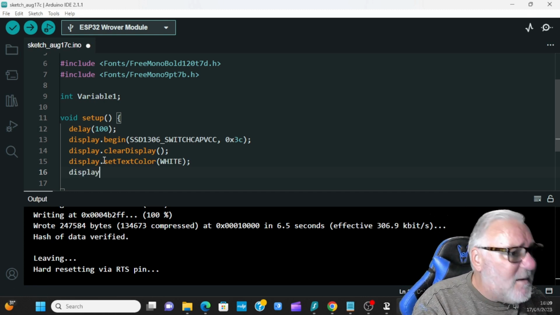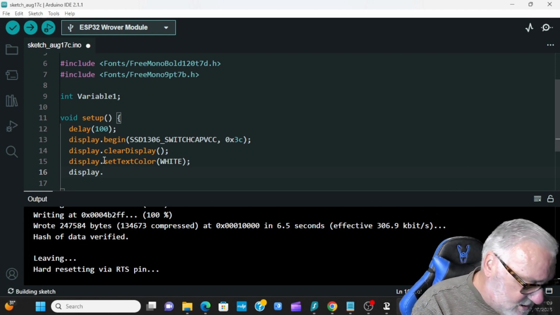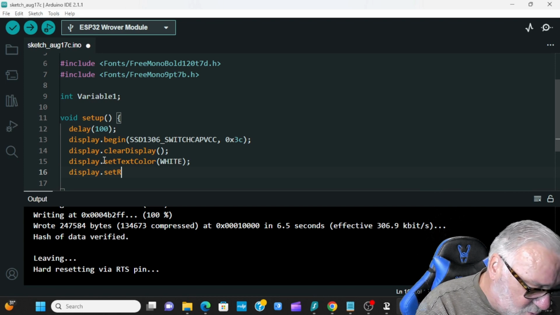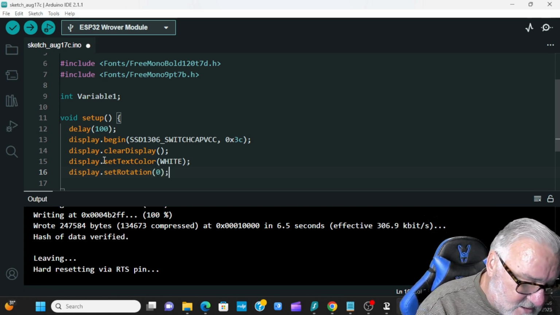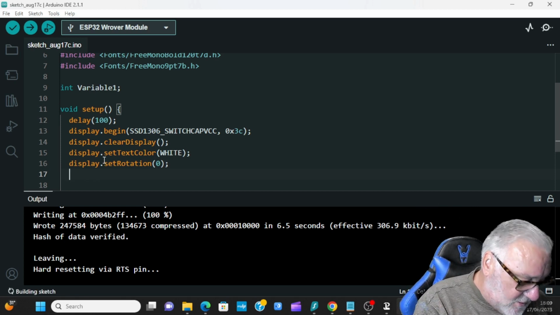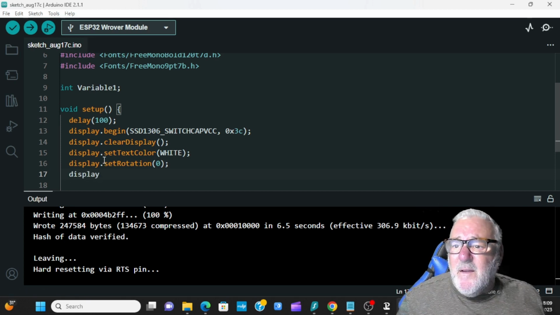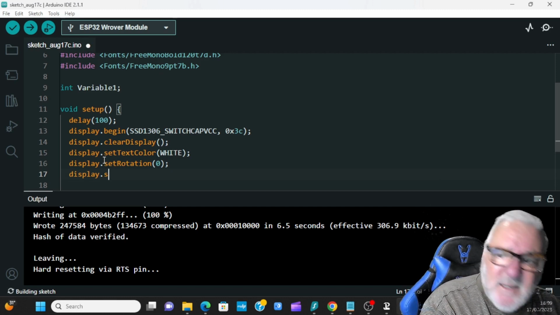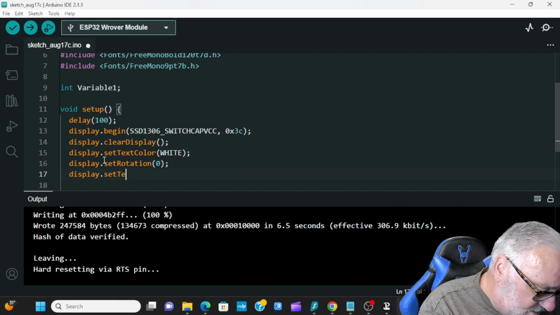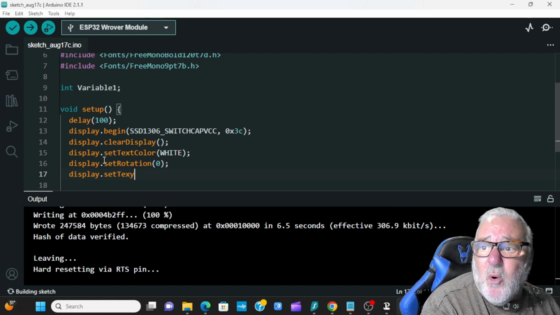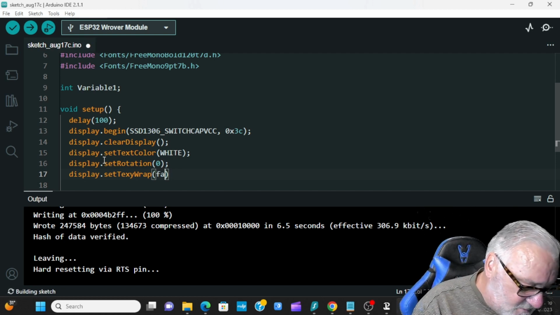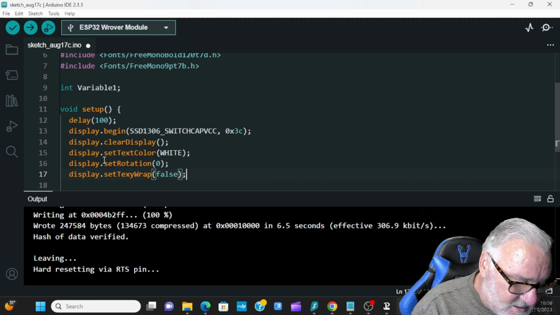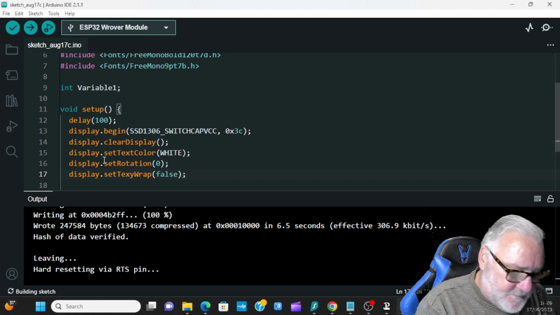Control V, display, dot set rotation, capital R, brackets on, 0. Come outside the brackets, semicolon, enter. Control V, display, dot set text wrap, brackets on. We're going to set that to false. Come outside the brackets, semicolon, enter.